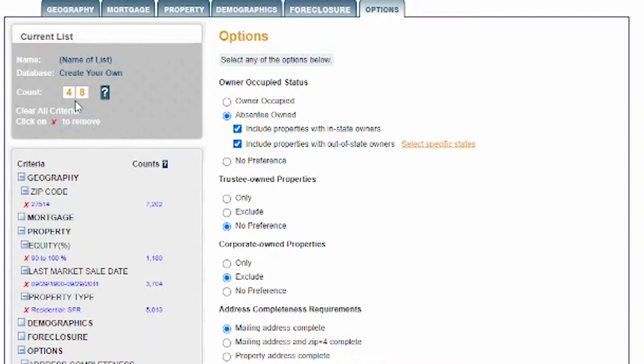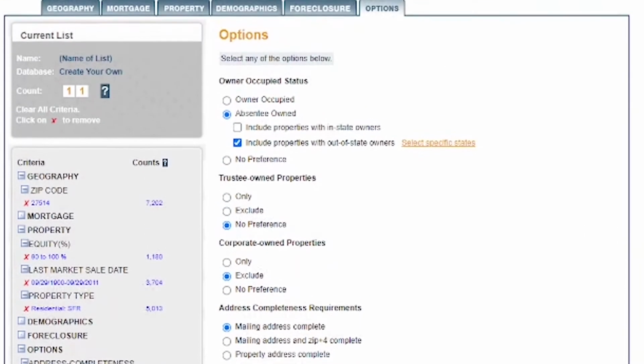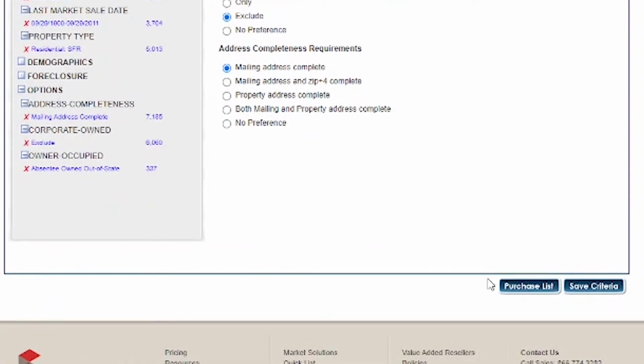Okay, now in options, we are gonna go to absentee owned, and then you'll see the number change every time you make a change in a tab. It's automatically gonna update your number here. Okay, and say I just wanna target out-of-state property owners. That's getting more specific. Now the number went down to 11. Okay, and that's it. All right, so once I have my number, you want to go to purchase list.